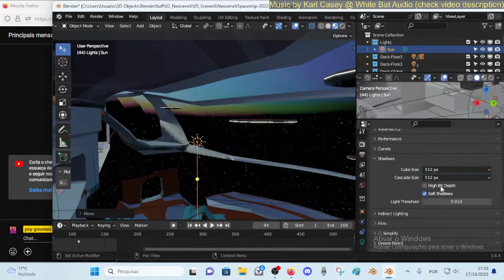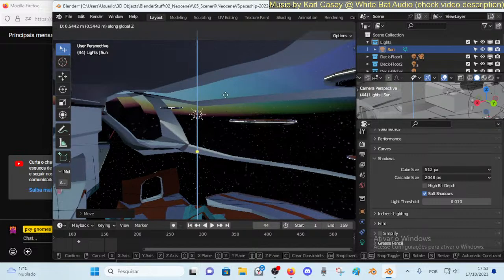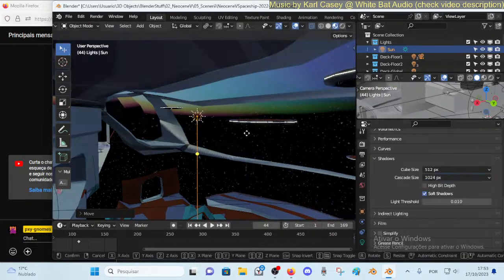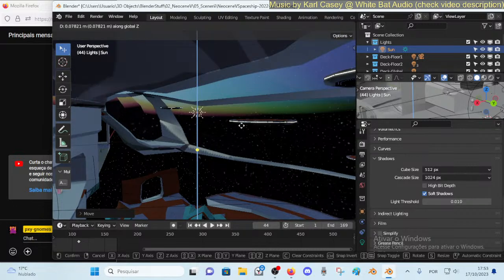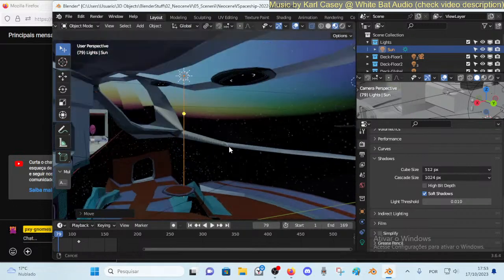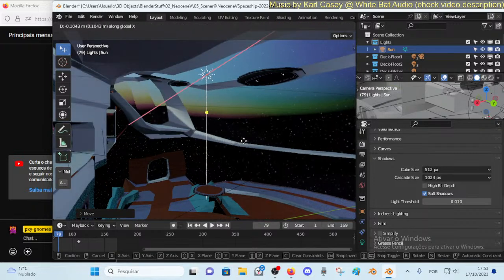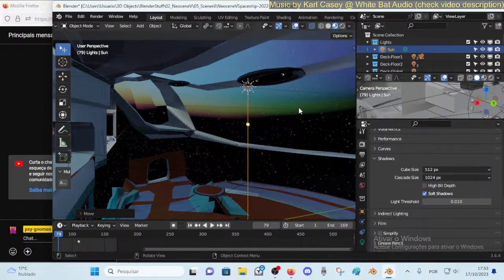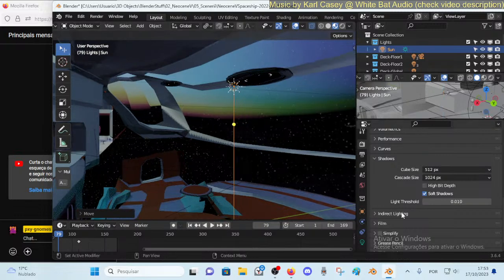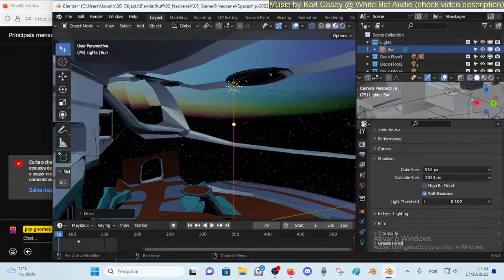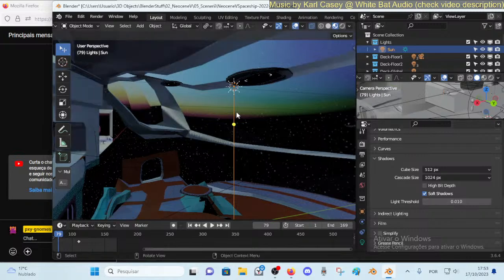Alright, so all these pixelated effects, I got to know it had something to do with this. Of course I'm not planning to use the sun here, sunlight. Exactly. Light threshold, what is this? I think this will affect all the lights, so this is dangerous.